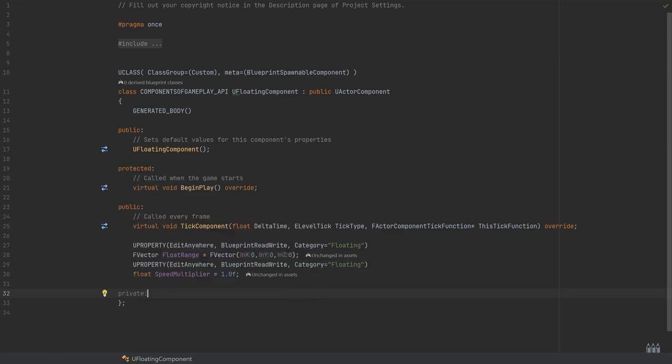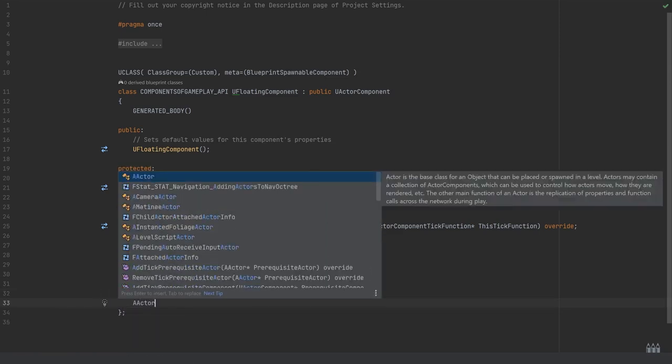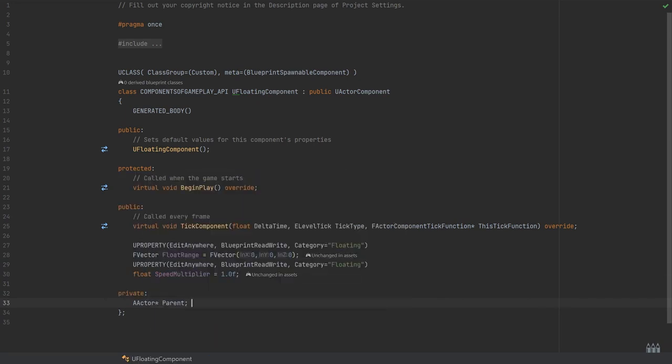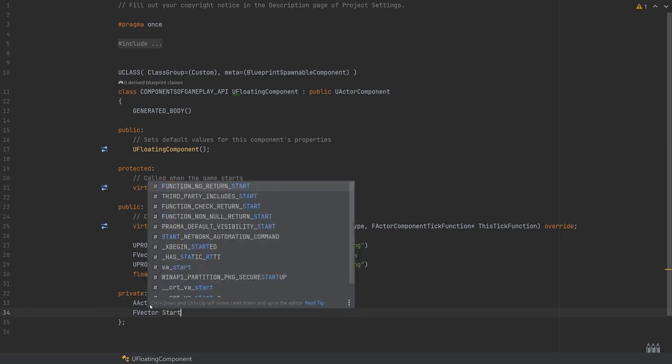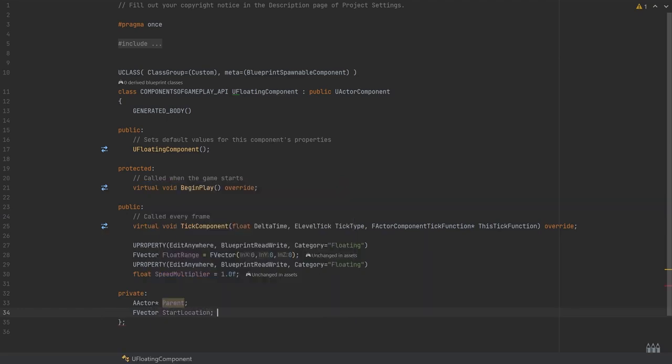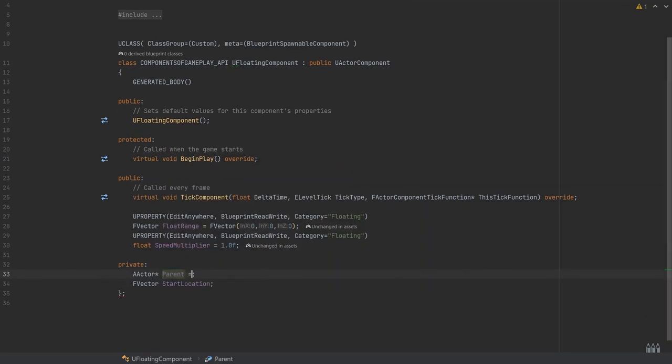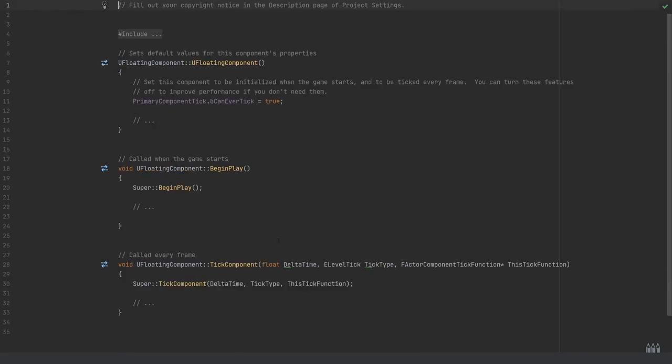The first will be a generic type of AActor named parent, which we can default to be a null pointer. And then another FVector. This one I will name start location, and we'll fill this one on the begin play, so we can leave that here. So over in the code file, one of the first things that we usually need to do when working with components is find some kind of reference to the owning actor or the root component within that class.